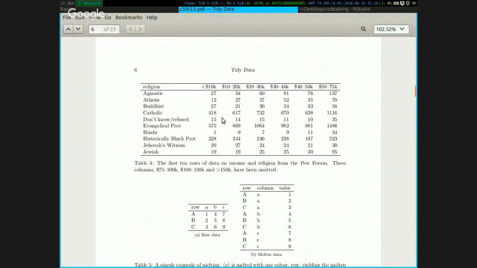This would be more of a messy data set, in that you have the religion along the side, and then you'd have the income values along the top as individual columns, as well as the frequencies within. In R, this would be a little bit of a pain to analyze because, well, why do you think that's the case?